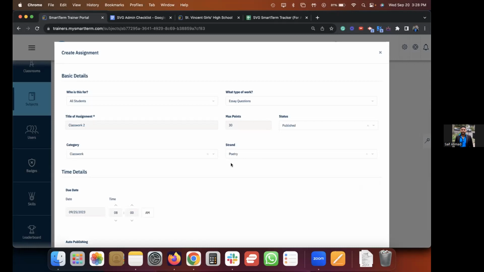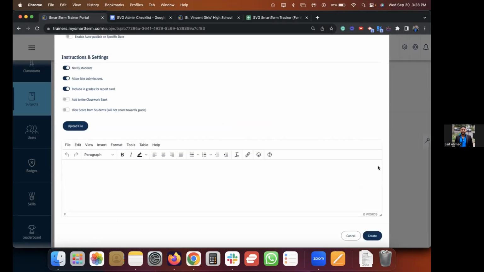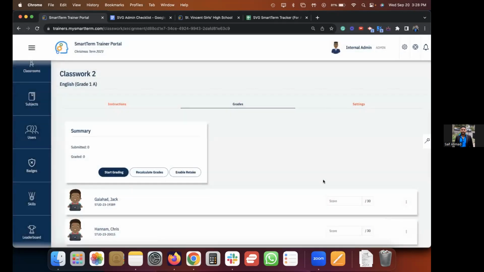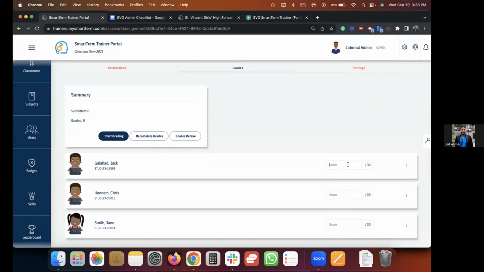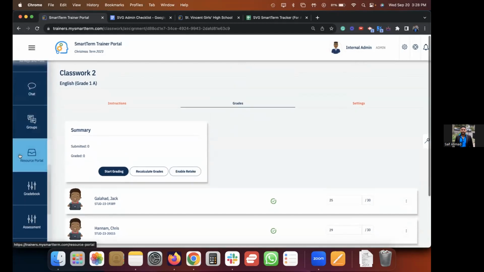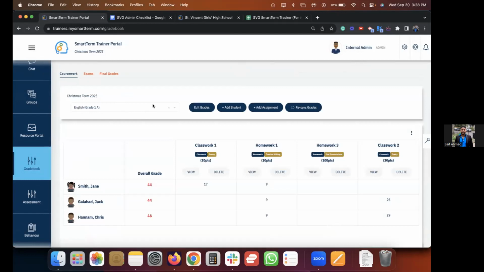And then it's a poetry assignment. And I gave it in class, so I don't care about the details here, which we'll come to shortly. And I just hit create. And the assignment's created, right? I can come in here and I can add the grades in here if I wanted to, or I can do it from the grade book, right? So let's go to grade book, English 1A, classwork 2 that I created is there. The 2 grades I recorded are there. So I have flexibility in how I do it.